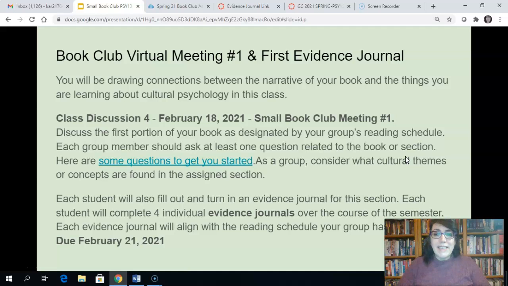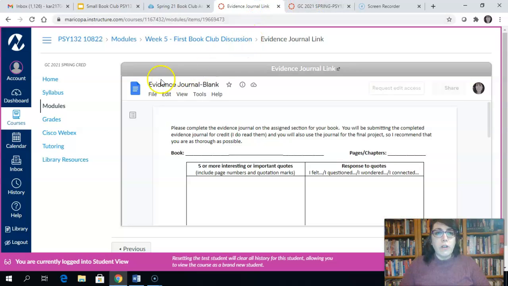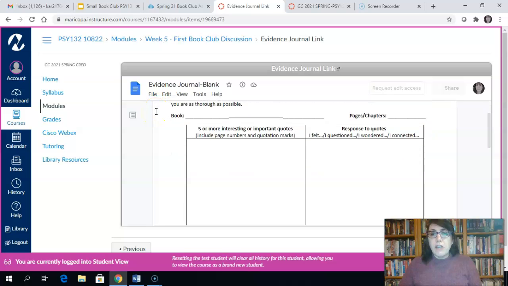So what is an evidence journal? Well, I'm going to go into Canvas for your class. And in module, I think it's module number 5, you will find a link to the evidence journal. This is a blank journal that you are going to copy and fill out.